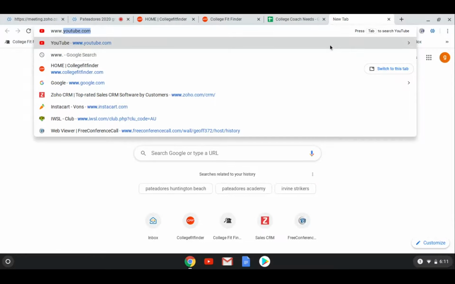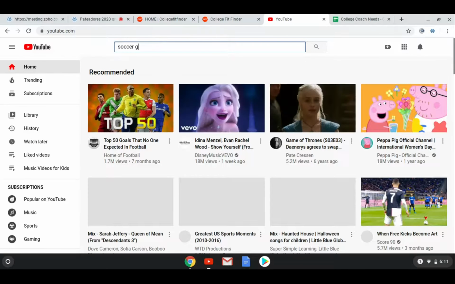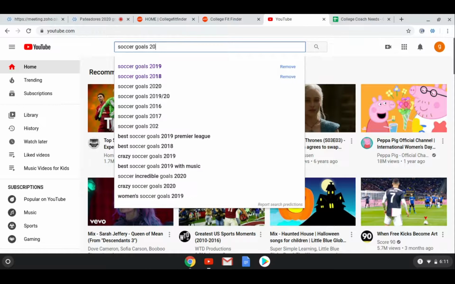So basically, here's how it works. I'm going to use YouTube, but you can use multiple platforms. If you have Hudl, or if you use Vimeo, you can use any of those platforms. Anything that gives you a share link, you're going to be able to do that. So I'm going to use YouTube, like I said. So here's how it works.